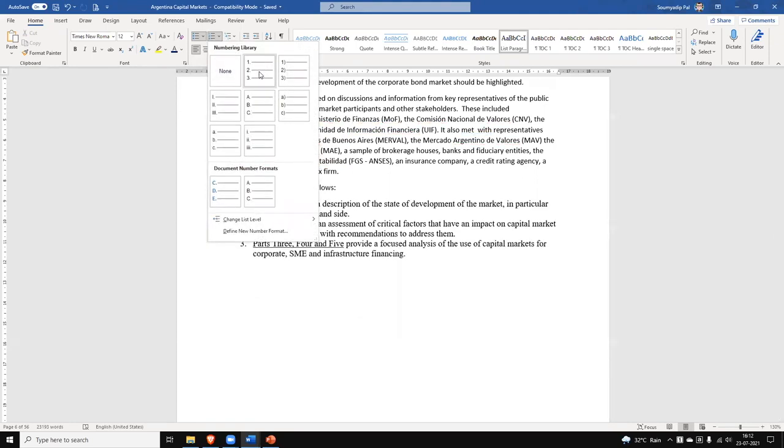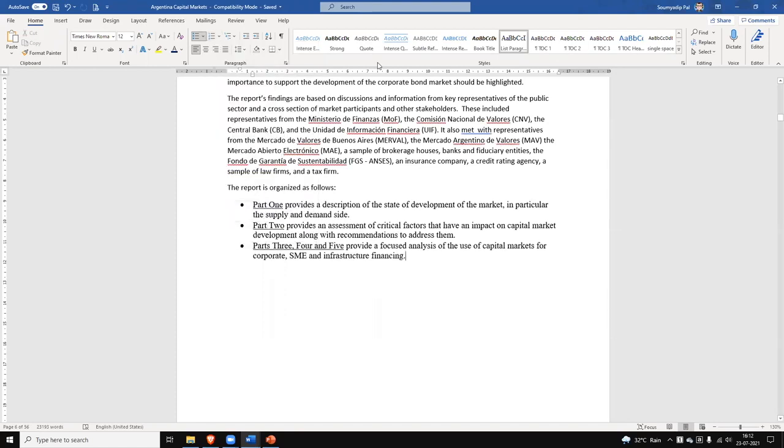Now remember, A, B, C is also a numbered list. Why is it a numbered list? Because A, B, C represents a certain hierarchy, a certain order. So A, B, C is similar to a numbered list.